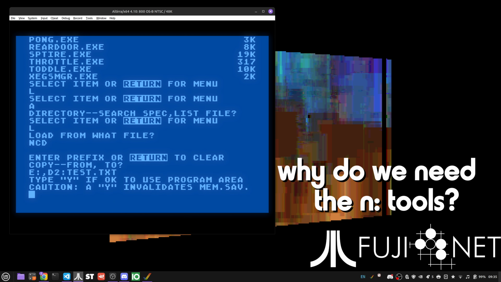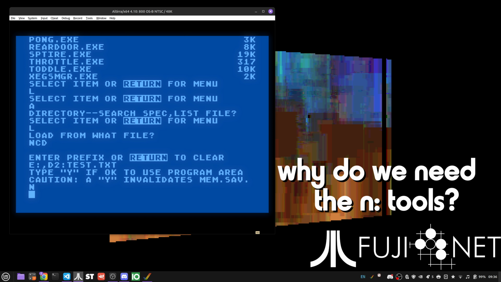And you'll notice right here, it says type Y if OK to use program area. This wipes out, if you're going to go back to BASIC or use something else, this will wipe out MEM.SAV here, so it will wipe out your handler. We don't need to do that, so I'm just going to say no, so that it preserves that. And now it's going to use the editor here to take and, I'm just going to type something.